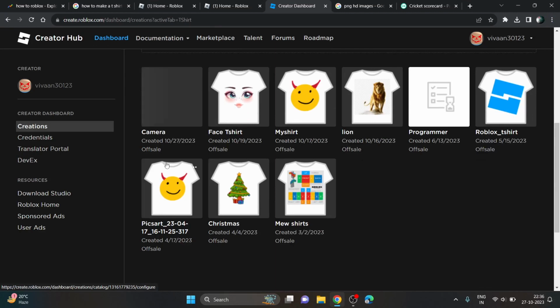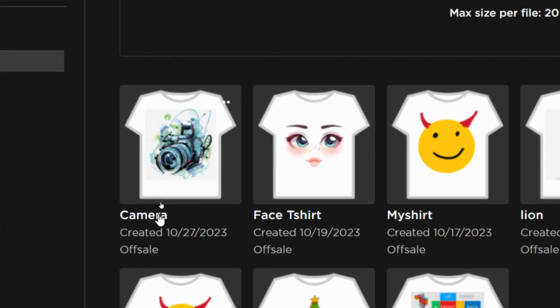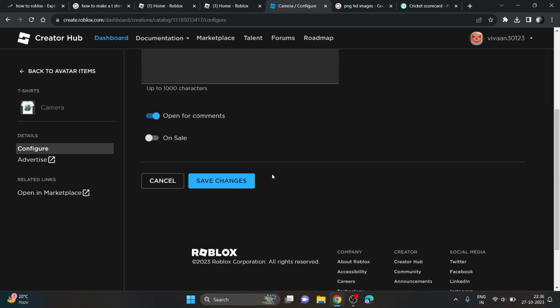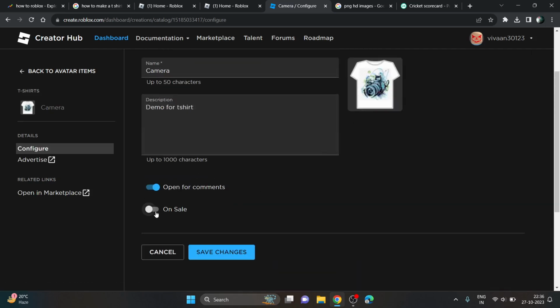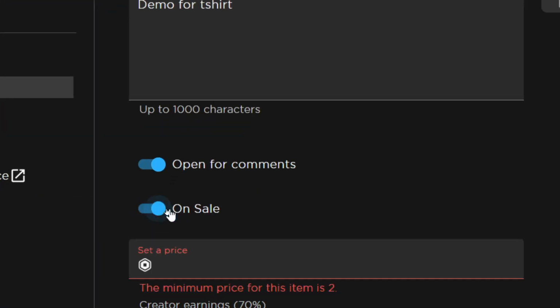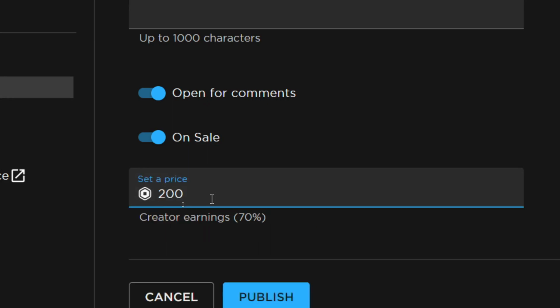It's not done yet. So you just need to click on your newly created t-shirt, and this is how it looks. Now if you want to sell the t-shirt, you can also sell it, just by tapping on this on sale button, and then you have to set the price here.